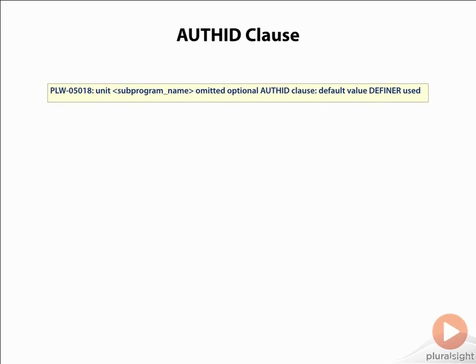We have seen this warning several times during this course in the earlier modules. "Unit subprogram name, omitted optional AUTHID clause, default value DEFINER used." So what is this AUTHID clause? The AUTHID clause defines the privilege set under which a subprogram runs and the schema context in which external references in the subprogram are resolved. It has two values.